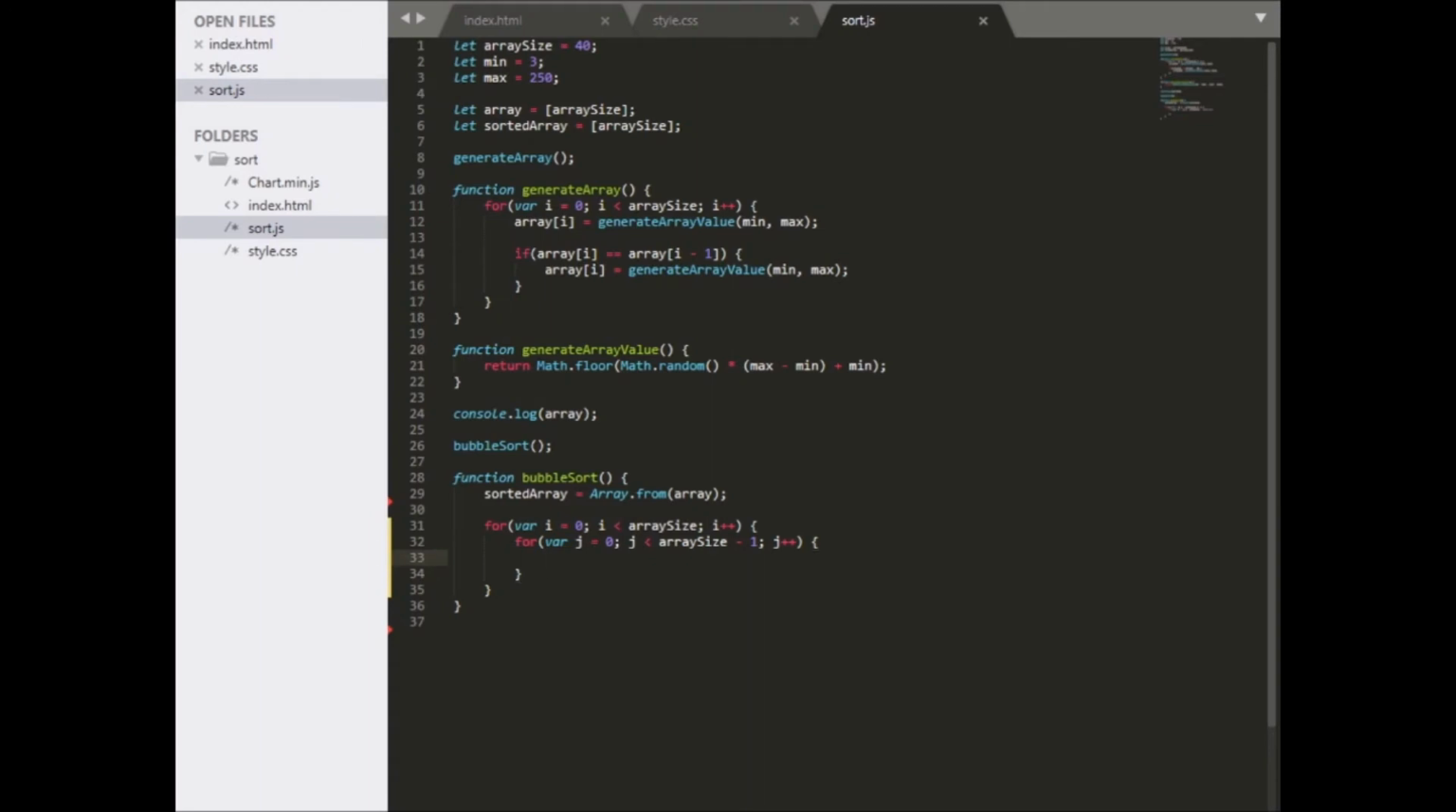Okay, and now let's do that swap that we see when they're out of order. So how do we test this? We're just going to use an if statement. If sorted array of j is bigger than the one to the right, which is sorted array of j plus 1, then we're going to do something. We're going to swap them.